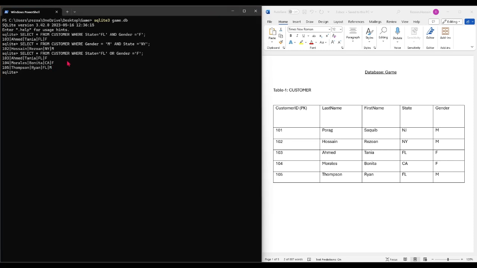So this command retrieved 3 customers, and the first expression is state from Florida. So we have 2 customers from Florida and gender is female, and 2 customers female. So all of these expressions are true, and that's why we got 3 customer names over there. We can see another example.